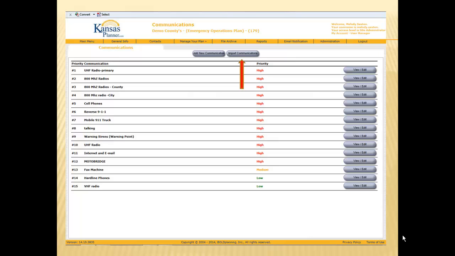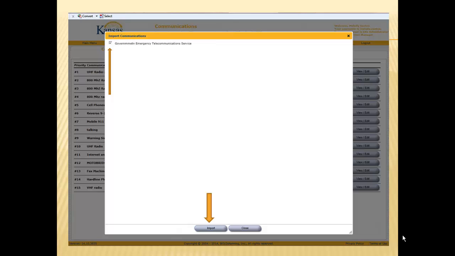Again, I want to double check my communications tab, so I've clicked on it. I get a similar list to the one that was under the master data area, but if you notice, I have an import communications button. This button tells me that there's a form of communication in the master area that I do not have in my emergency operations plan. I click on import communications, and I see that the GETS card is not on the list of my emergency operations plan. I want to make sure that information is on the plan, so I click on the box beside the GETS card and I click on Import.